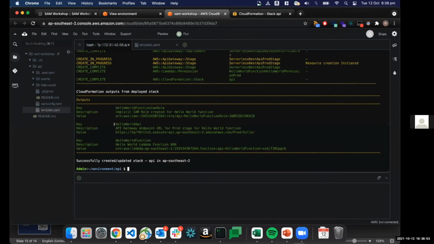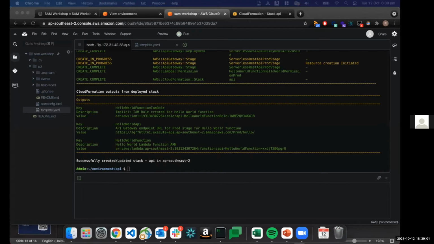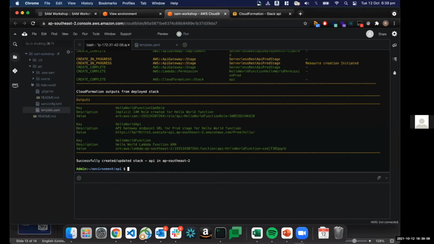Awesome. So let's look at that, and you see that everything's created and updated. All right, so let's go and make some changes here. If you look at the folder structure, you'll see there's a hello world folder here. That is our Lambda function.